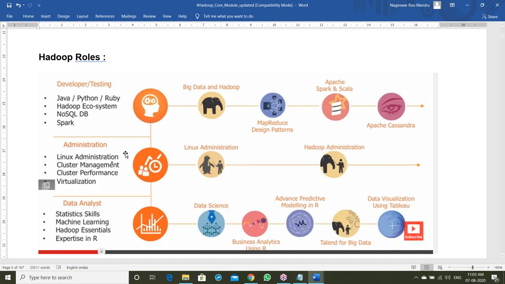Next, Hadoop admins. For Hadoop admins, the first point is that Linux administration is mandatory. For you developers, 100% Linux is not required; 50% of Linux is enough to understand Hadoop concepts. For the Hadoop admin role, Linux administration is mandatory. Next, Hadoop cluster management and performance tuning techniques. Next, virtualization. This knowledge is required for the Hadoop administrator role.